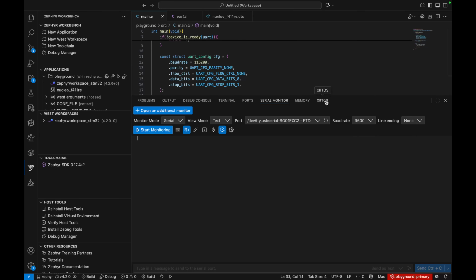All right, so now I can click on start monitoring. And nothing is happening here, right? Because we are not receiving anything. This is only set up for transmission.